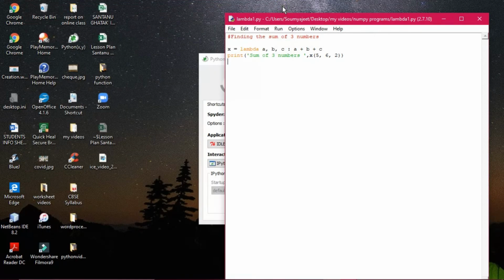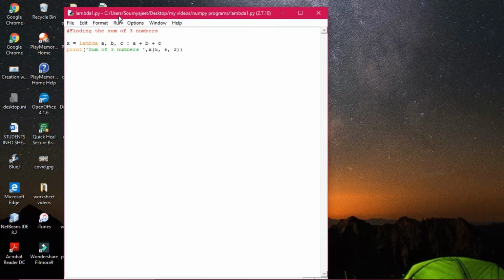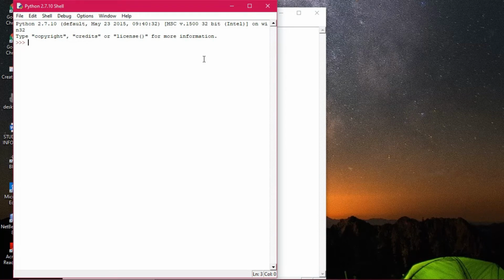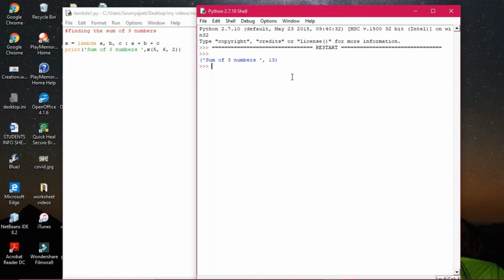So now let us see this lambda program. It is applying the sum of three numbers here. Executing the module. Now you see what it does. The output is 13. 5 plus 6 is 11, and plus 2 is 13, which has been printed as the output.